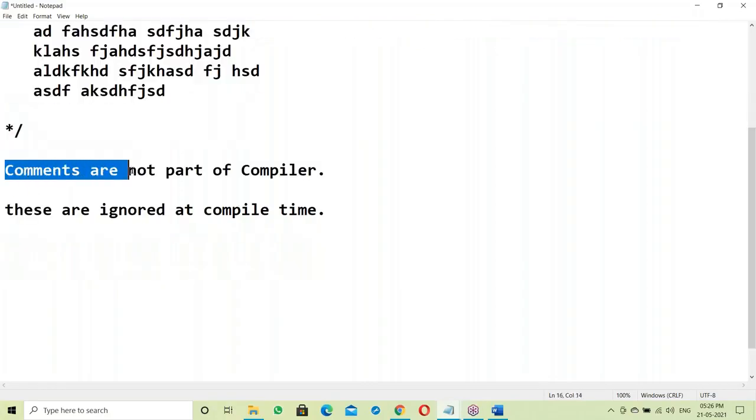Comments are not part of the compiler, so these are ignored at compile time, and the compiler generates one exe file. Comments will not compile. The compiler skips all the comments.